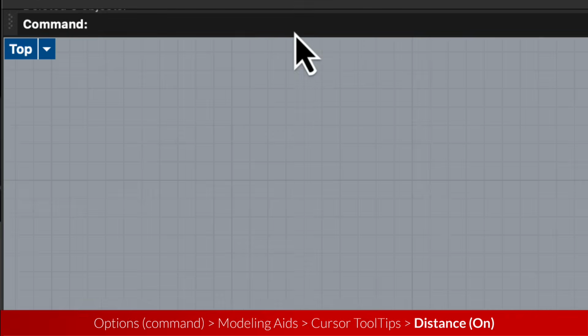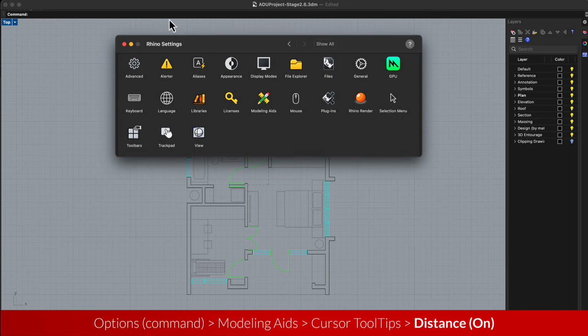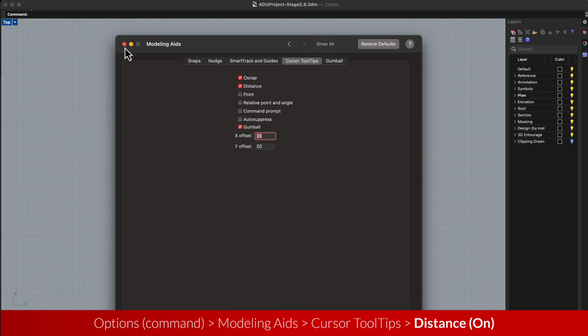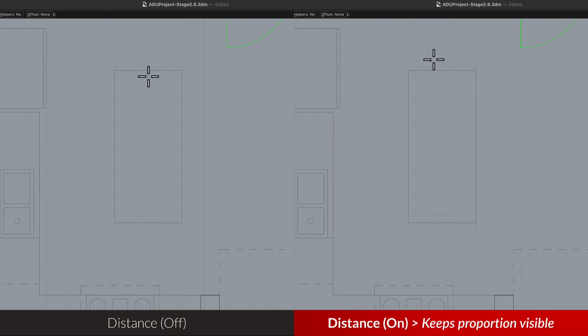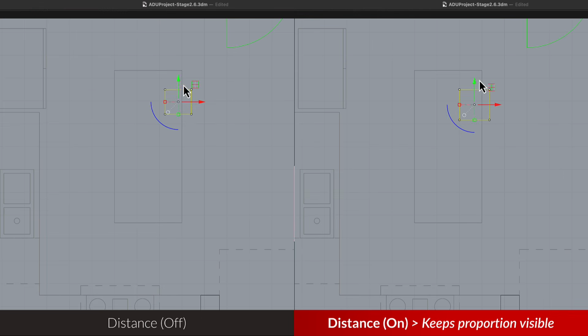Distance is one of the several modeling aids you can enable to make Rhino more informative while you work. Now, as you model, Rhino shows live measurements right next to your cursor, so you can understand distance while you draw, move, or scale geometry. This keeps scale, spacing, and proportion active in the design process, helping you make decisions based on architectural measurement instead of just visual guesswork.